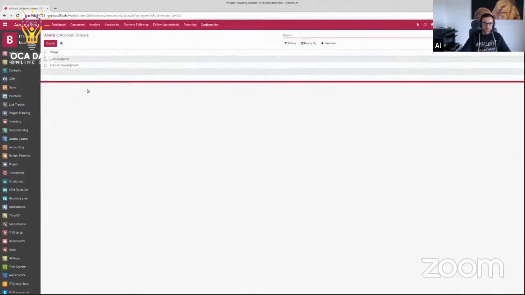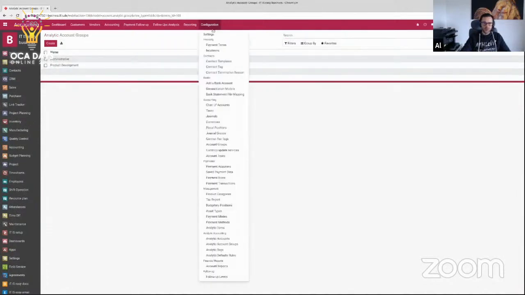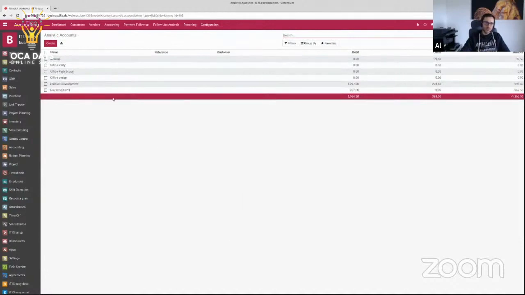Okay, good. And here we have the account groups. We just looked into the administrative and product development, as well as the analytic accounts itself, where we can see the product developments. And from here you can also see that there is already a debit as well as a credit on that account, and we have the balance. Of course, it's minus because we're going to do some development and there is no income on this analytic account.